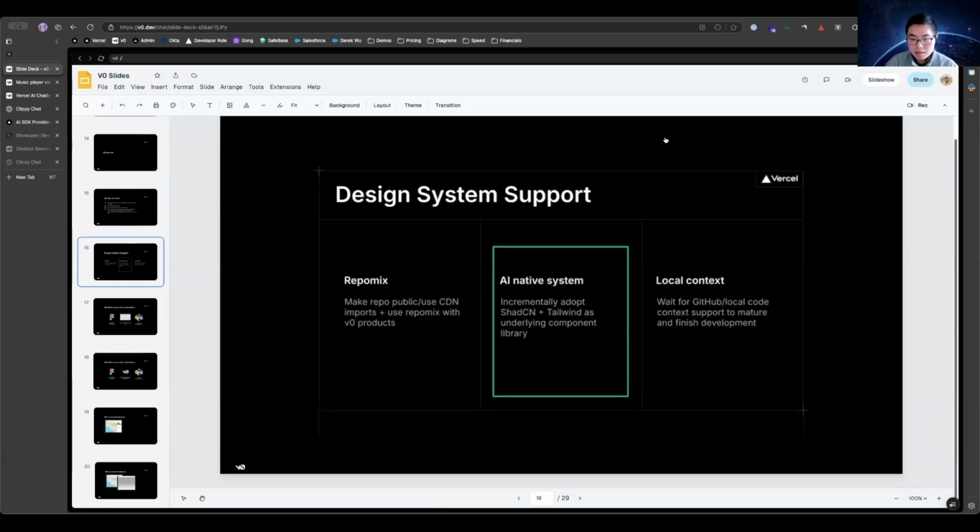Basically today, with V0, there are three main ways in which we support design systems. The first is you can use a repo mix. You can bring in your source code. You can add them to a project source file on V0. If you're interested, definitely reach out to our product experts after this call and we can tell you a little bit more. The second is for local context.